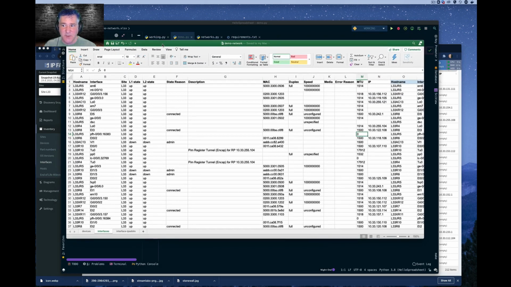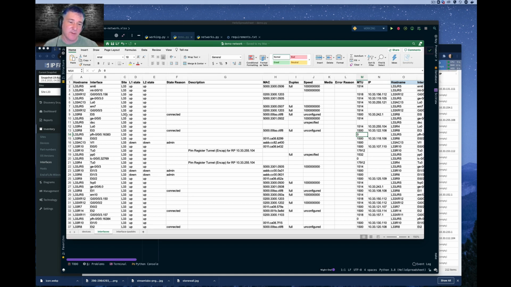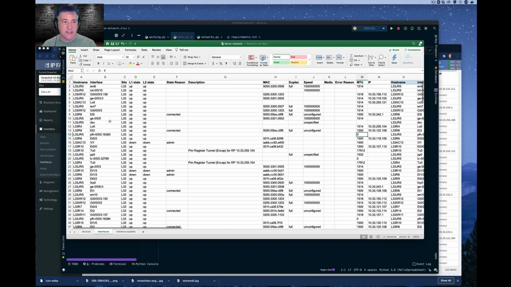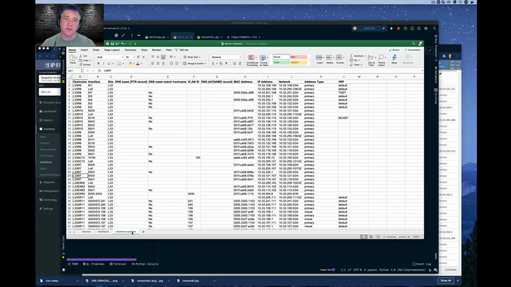So this is the spreadsheet that I've loaded it into. I'm skipping those steps in the interest of time. You can see I've got the devices page, with the same column names and the same data from the IP Fabric system. The interfaces, same thing, and the interface IP address.